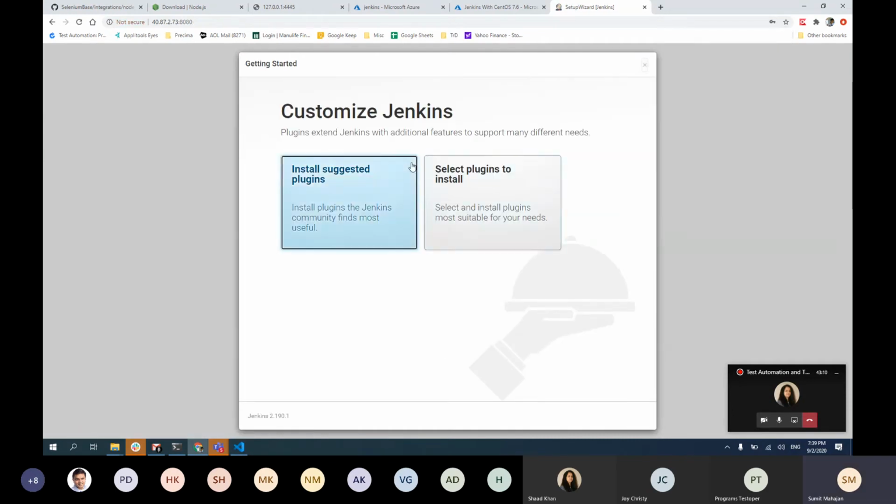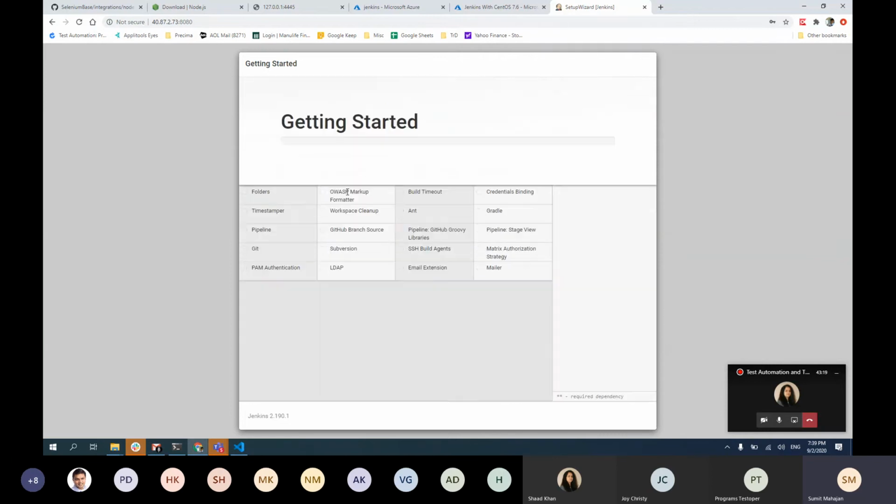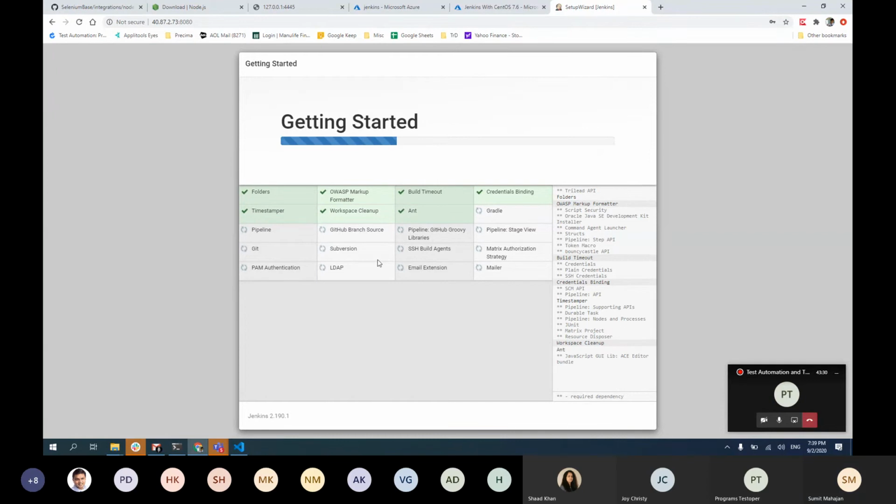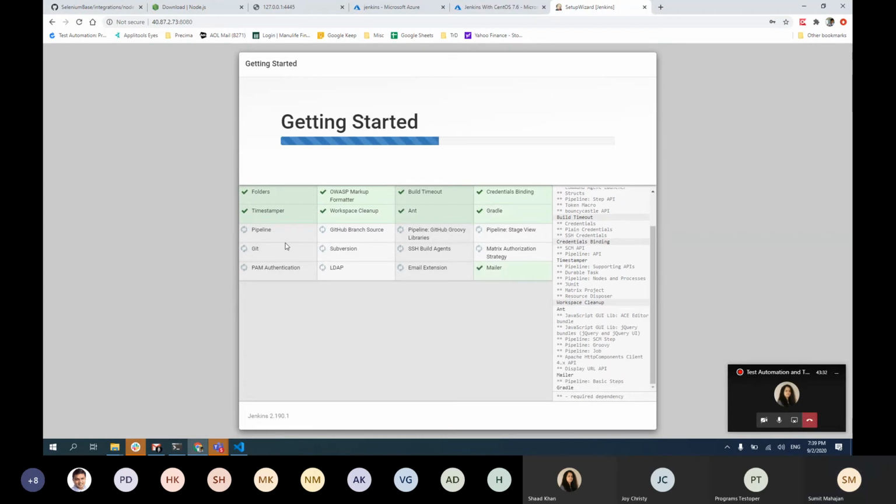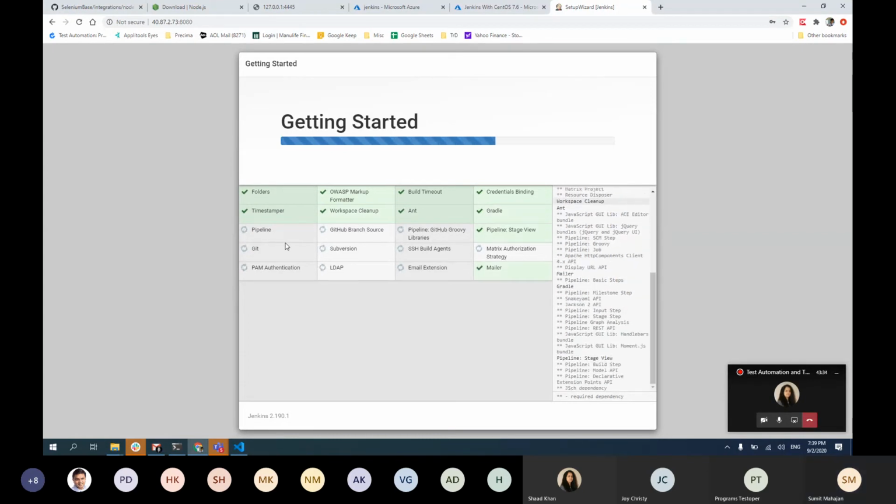So the first instance it will ask me, do you want to install the suggested plugins or you want to manually select the plugins? I recommend install suggested plugins. It comes by default with all these plugins, but later on also we can add more plugins if needed. So it's going to install all these plugins.